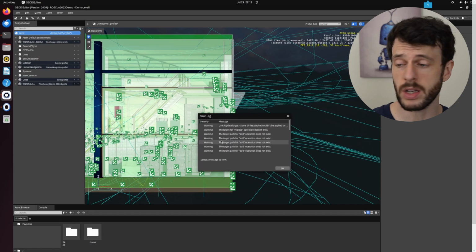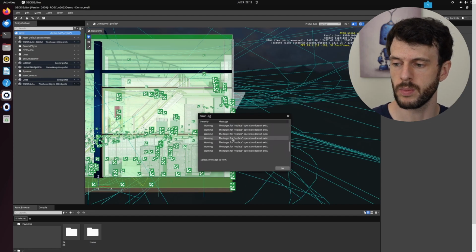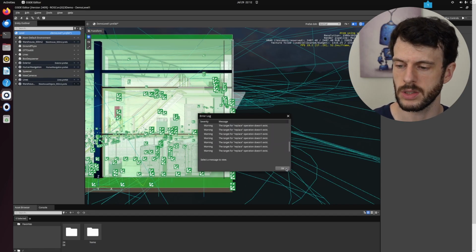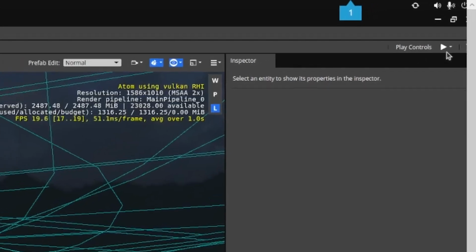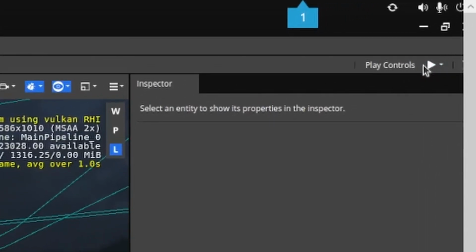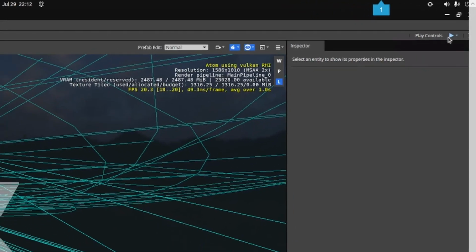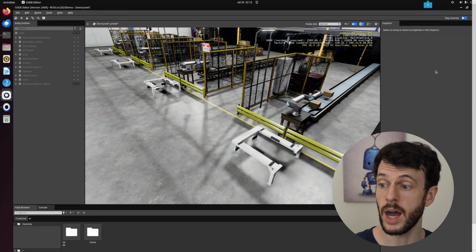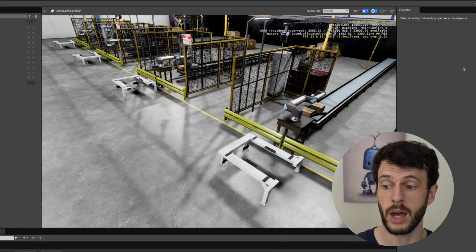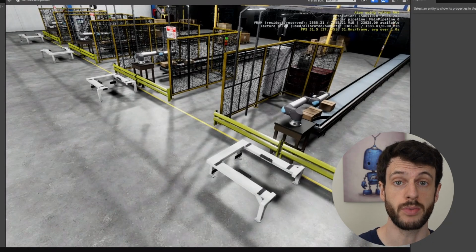Here we have our error log. It's showing a bunch of warnings. We don't need to worry too much about the warnings. We can just ignore these. And we're ready now to click the play button in the top right here. This will launch the simulation and start to accept input into the simulation. Once this starts running, our robots are idle, our robot arms, and the packages are starting to roll towards the robot arms.